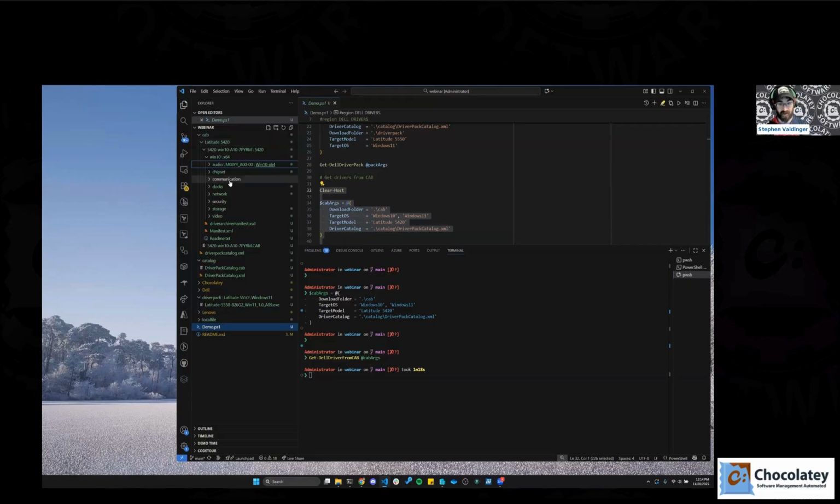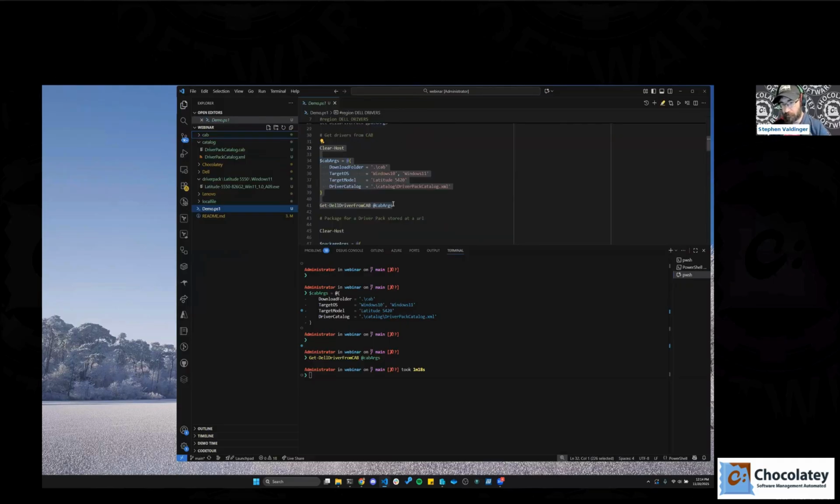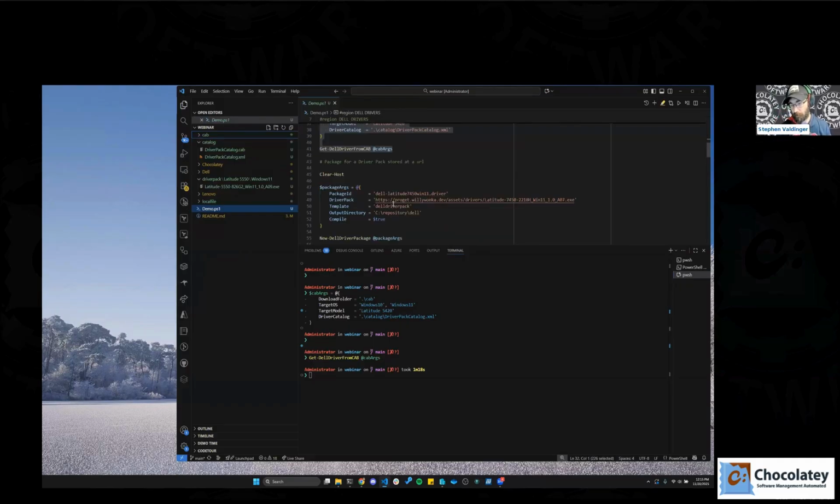In this way in particular, all we're going to do is use PnPUtil to load the drivers, install the drivers onto the operating system. All of this stuff is going to require a reboot. We're messing with drivers after all, but it works fine. So that is getting a driver from a cab.